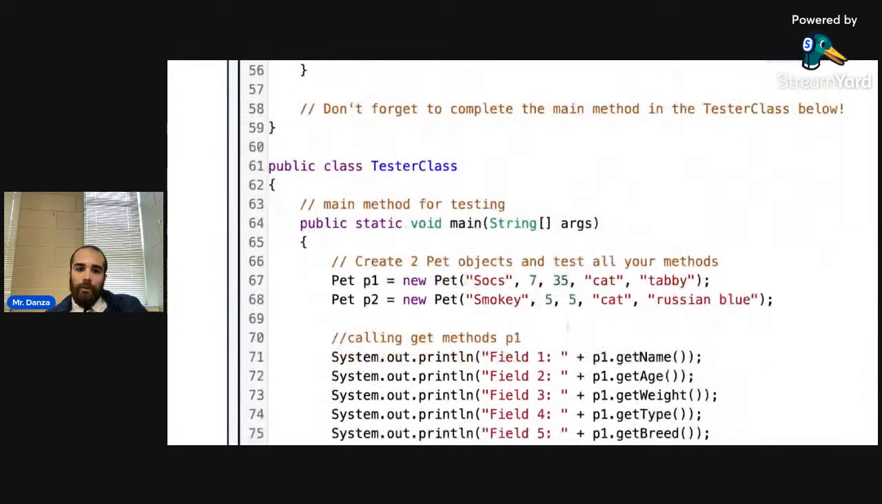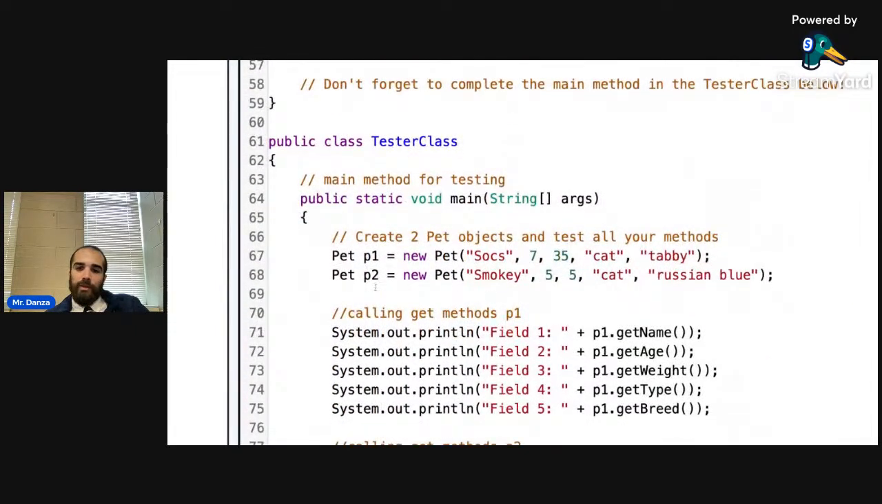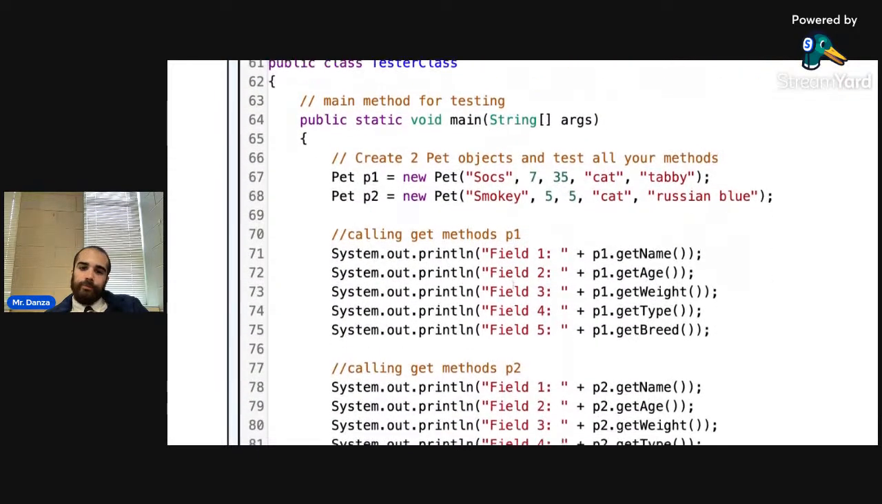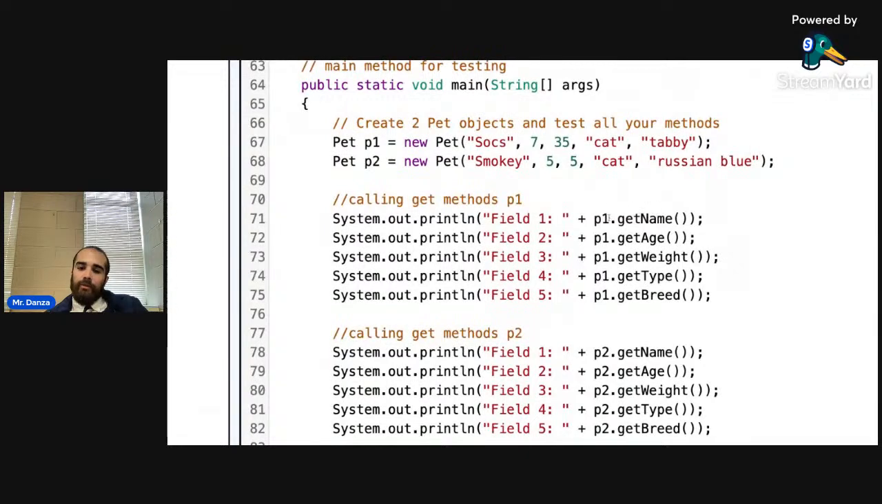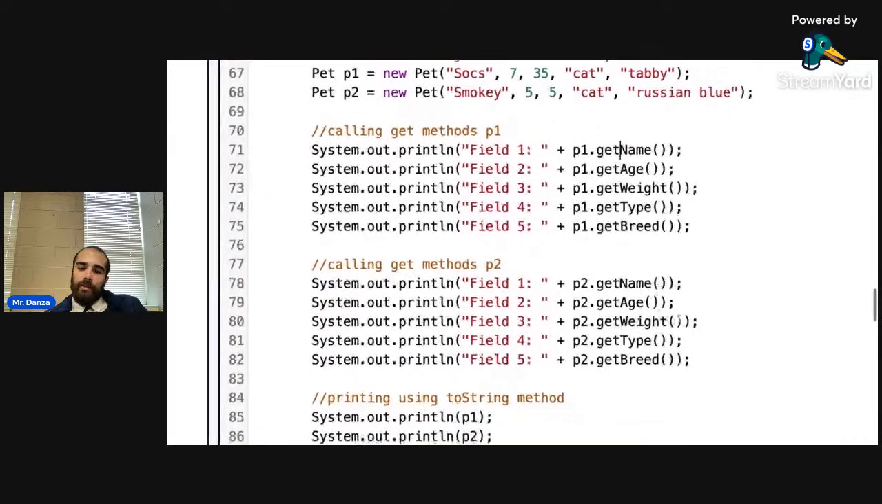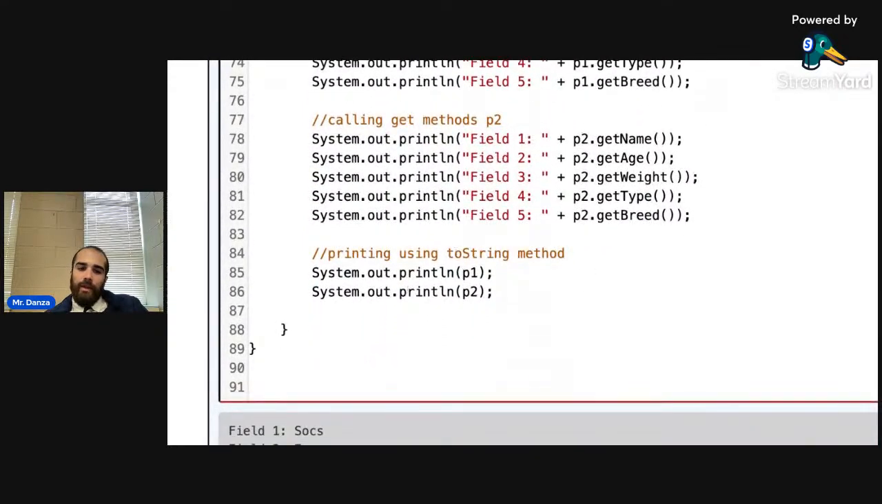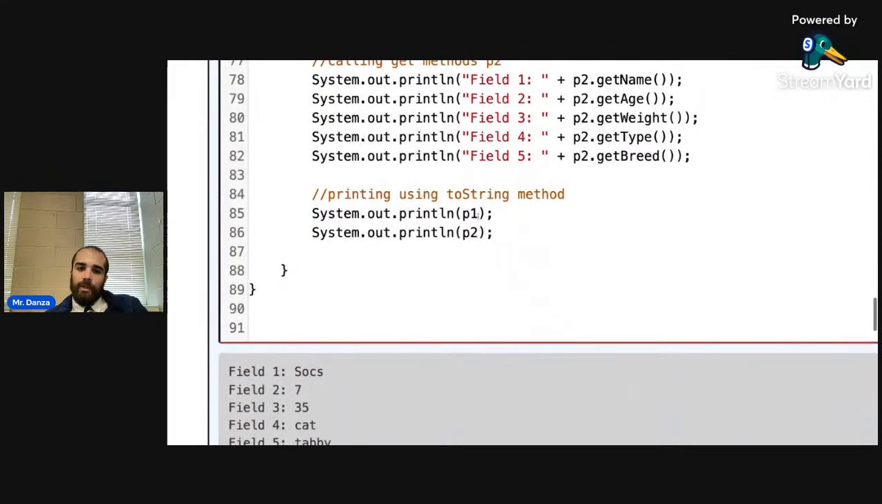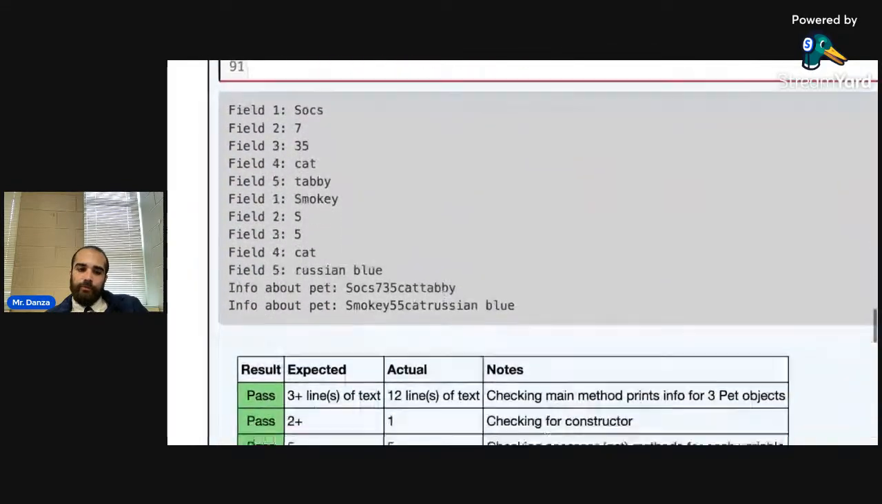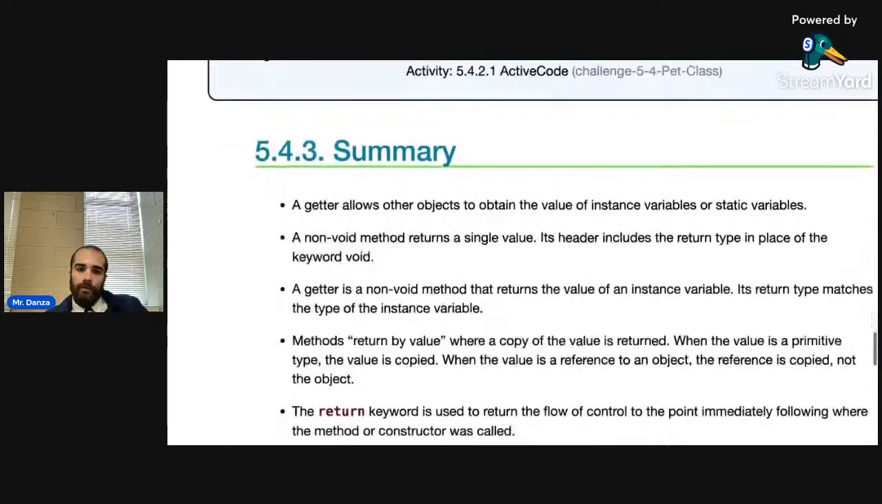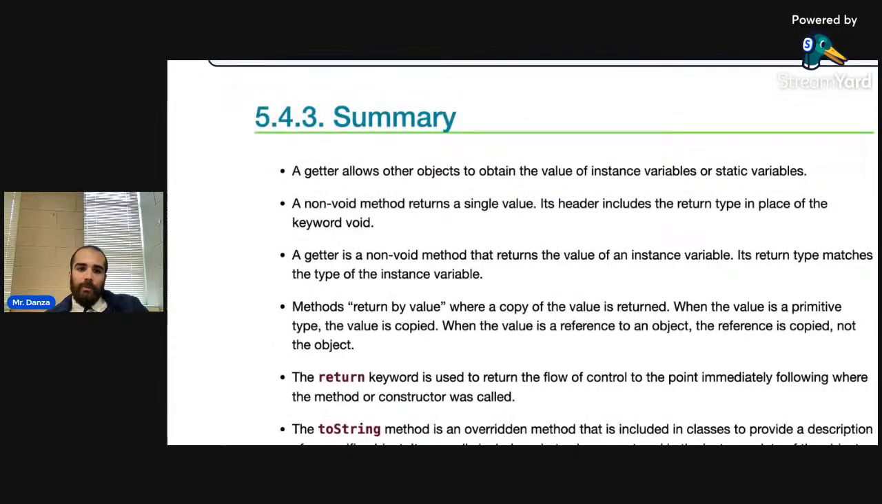I completed the main method, created 2 objects, P1 and P2. P1 was socks, P2 was Smokey. I made the mistake of not writing the object before the dot method name. I made 2 of them, so it prints out both cats' information, and then I use the toString method twice by just printing out the object. Okay, completed, well done. Things we talked about: getters. In the next lesson, we're going to talk about setters.